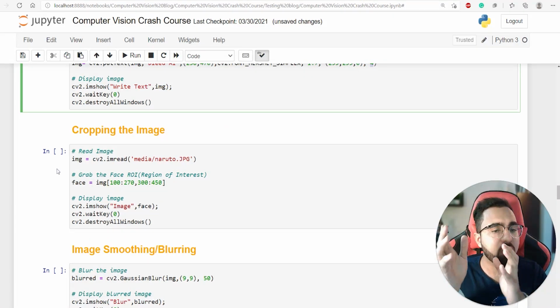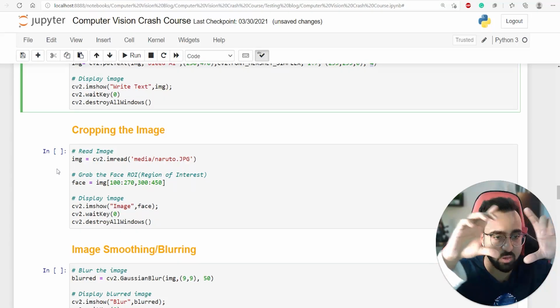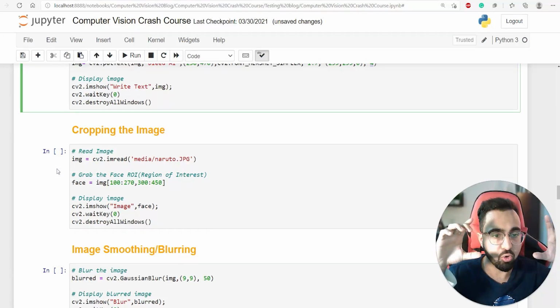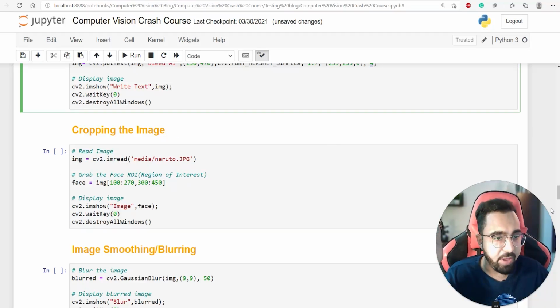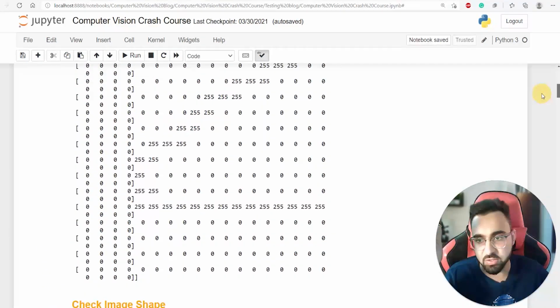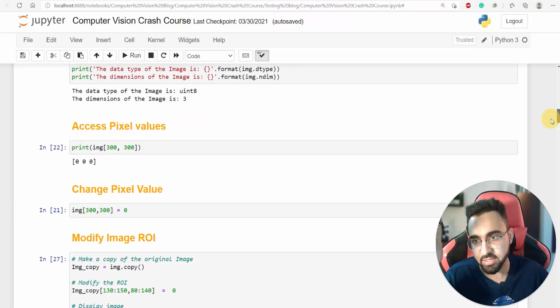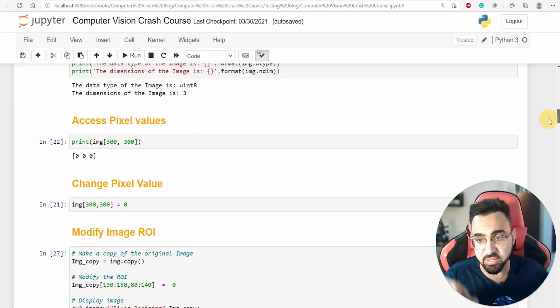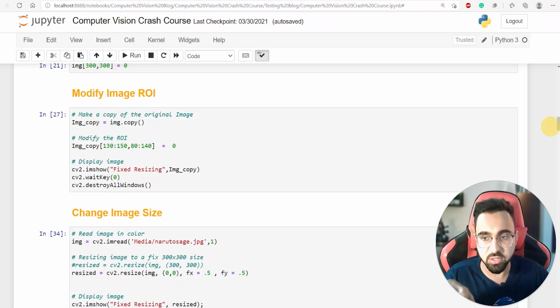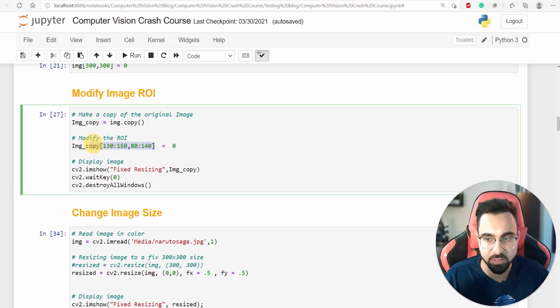Now let's take a look at how we can crop an image. For example, I have this big image of Naruto, and I just want to crop the face part of it. So how do we do that? If we go back to the image ROI, accessing and modifying pixel values, it's the same thing in reverse. Here you are defining an ROI and equating it to some variable to modify it.